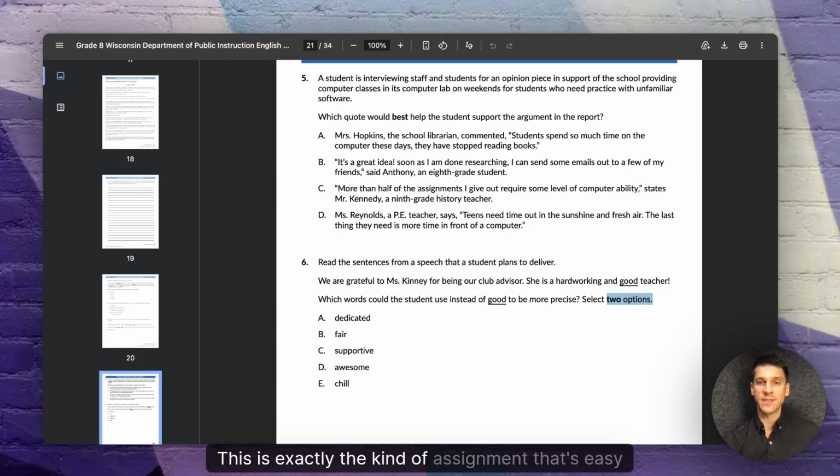This is exactly the kind of assignment that's easy to assign, helpful for kids, but can be exhausting to grade. And you'll see how GradingPal can really help.